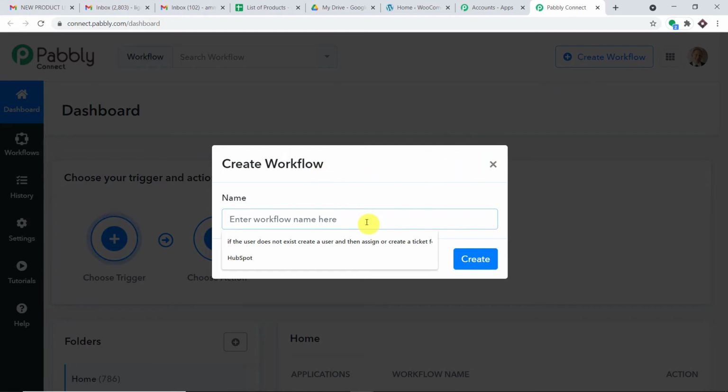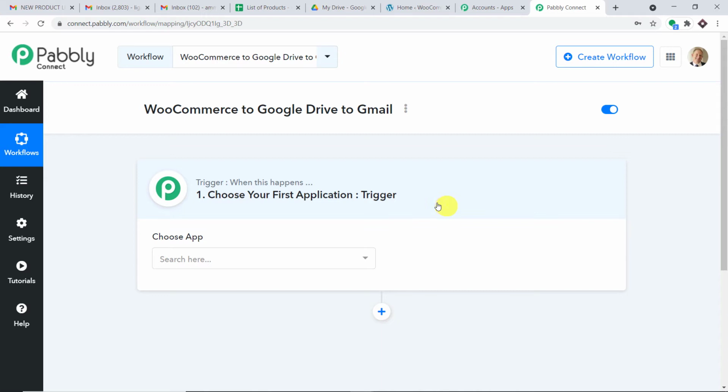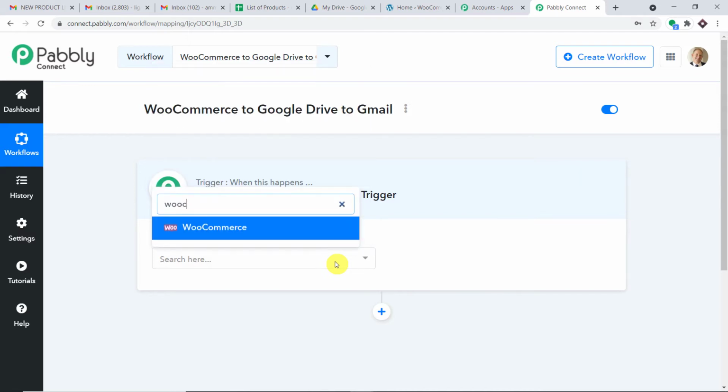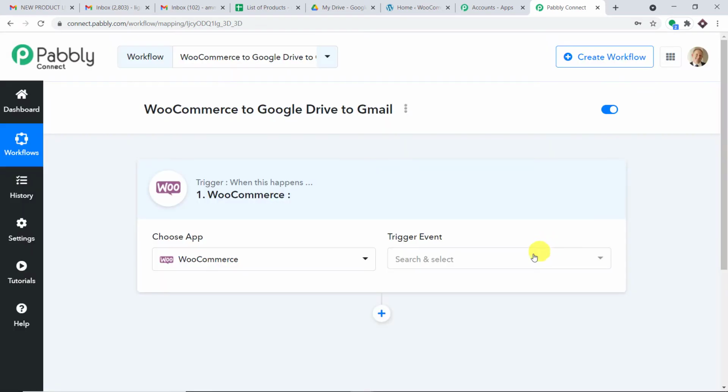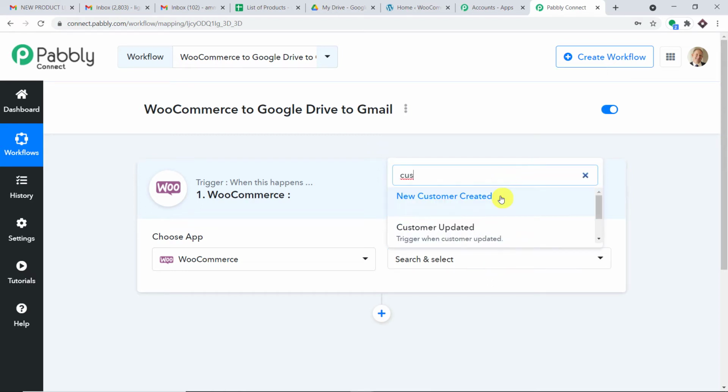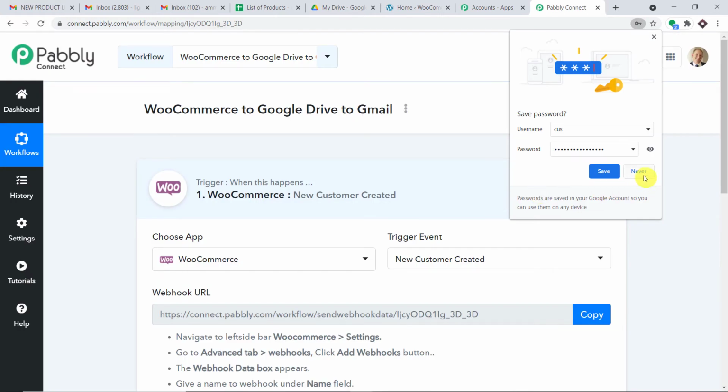Let me click on create workflow. We are going to give a name to this workflow. How about WooCommerce to Google Drive to Gmail. Let me click on create. When you click on create, a window appears in front of you. This is the trigger window. In choose app, let me add WooCommerce. Now in the trigger event, how about we make it New Customer Created? New customer created is a trigger event.